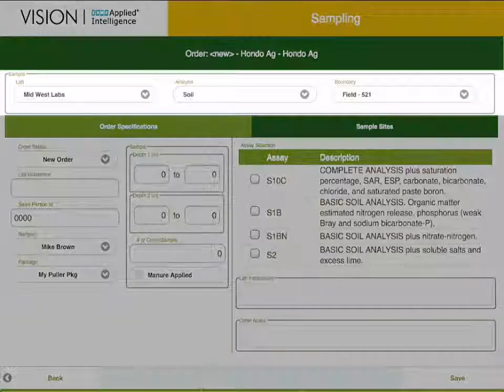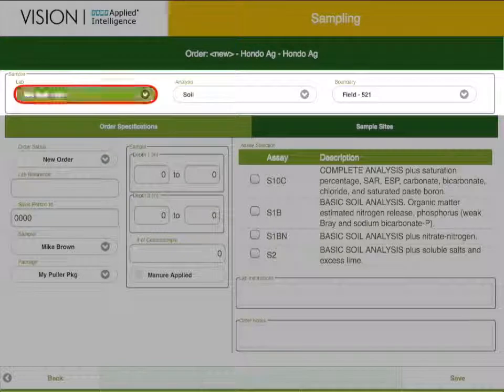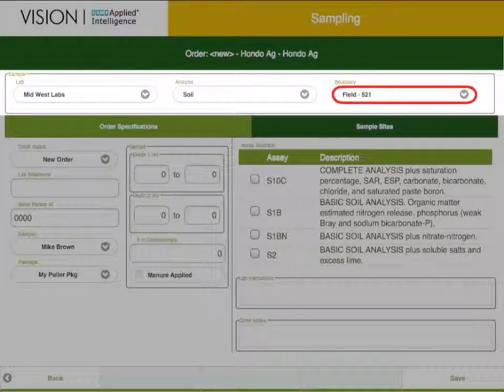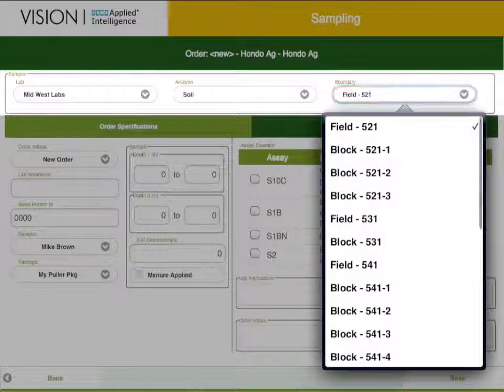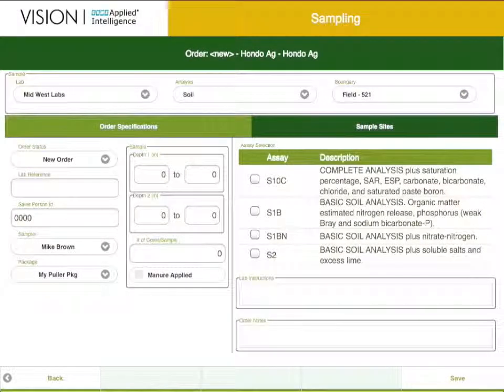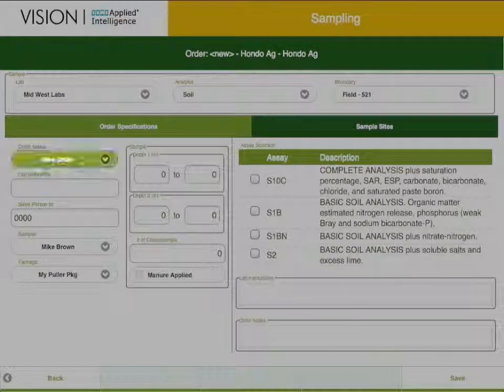A new order has now been opened. Within the Samples section, select your lab from the drop-down box, then enter the analysis type and field boundary. Here you have the option to choose sampling at the field or block level. For this tutorial, we will continue at the field level. Under the Order Specifications tab, the Order Status button shows that we are creating a new order.